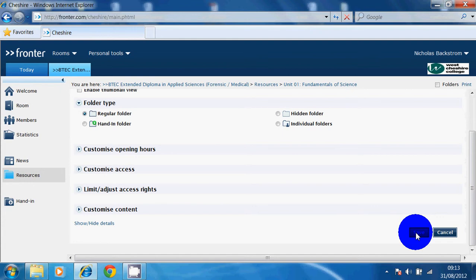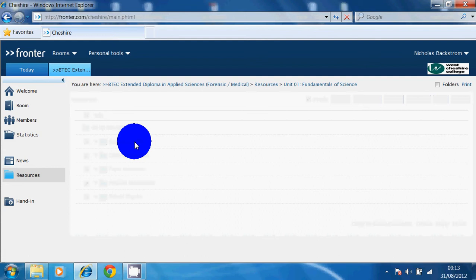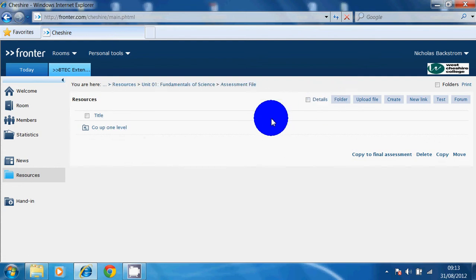And there's our assessment file. Click on our assessment file, and then we're free to upload any documents we want in there, or add another file inside that one. So if we wanted to upload a document, we would just click on upload, and we've got a choice now.